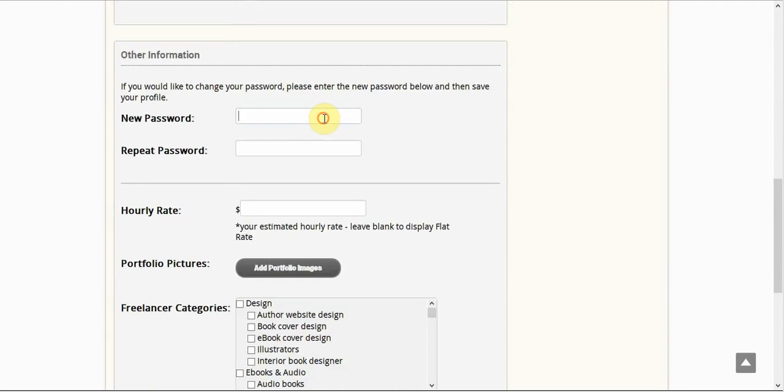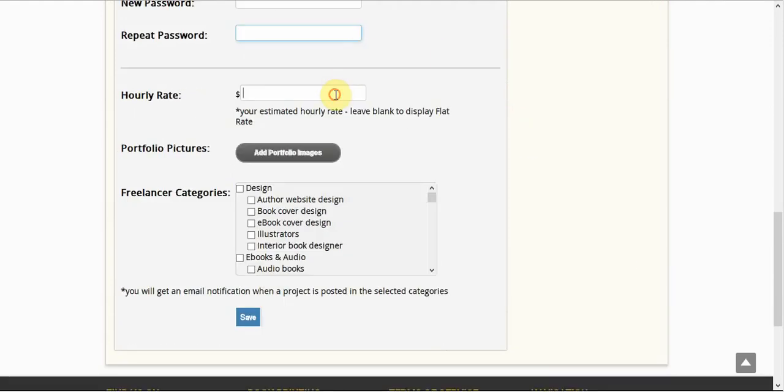Scroll further down, you see we have the area where we can choose a new password. But below that, we have hourly rate. And if I had an hourly rate, I would just go ahead and enter that in there. But a lot of people are going to just charge a flat rate depending on what the job is. So if you do charge a flat rate, you can actually just leave this blank and it will go ahead and put flat rate out front for you and it'll demonstrate that.